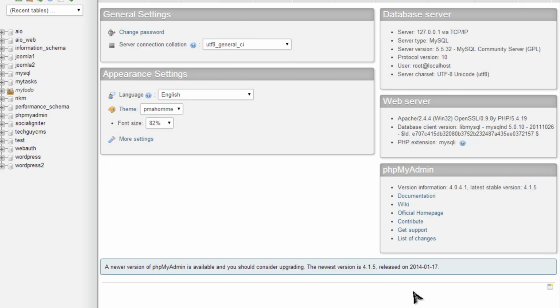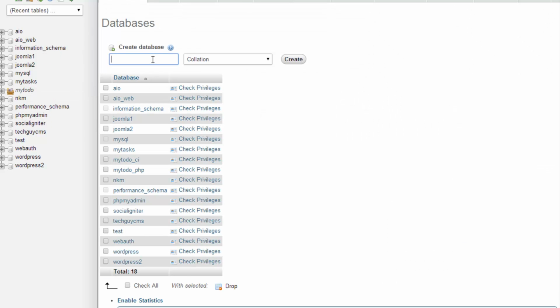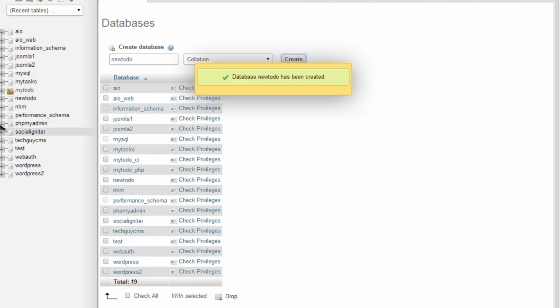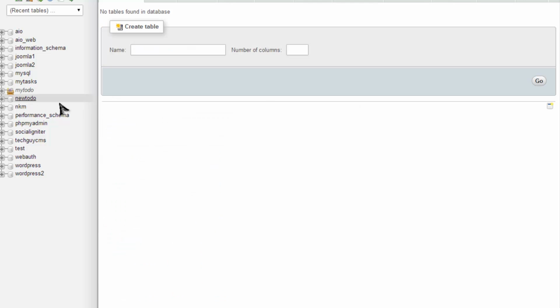Alright, so let's log in here. I have quite a few databases over here, including the My To Do database. So I'm going to create a new database, and I'm just going to call it New To Do. Let's click on that.